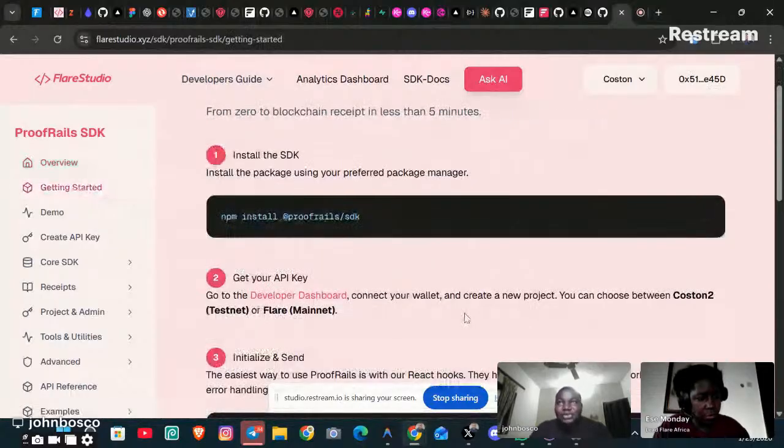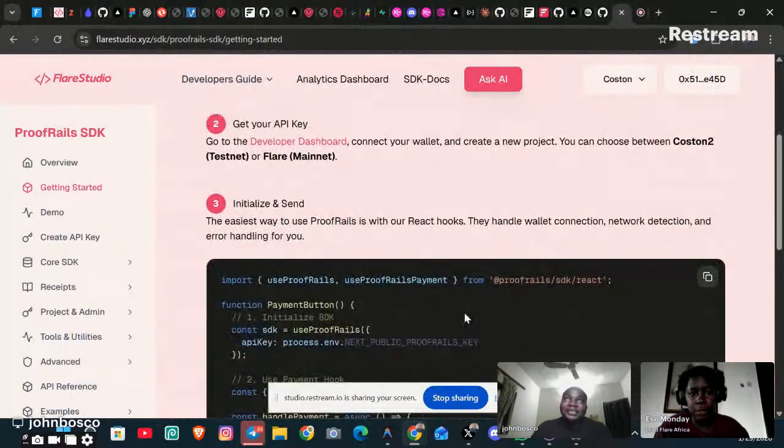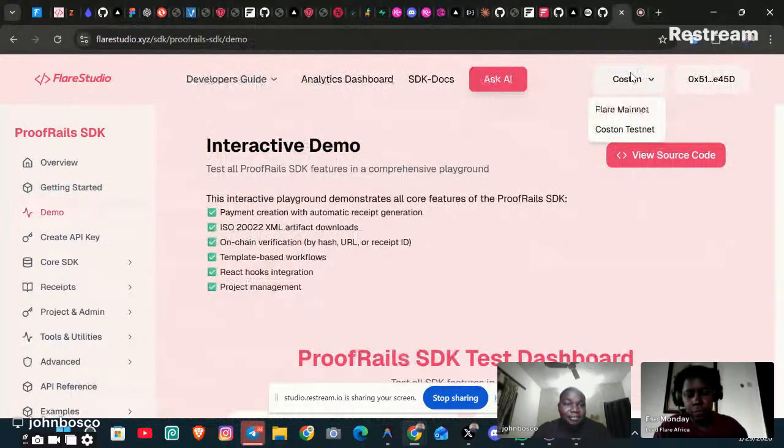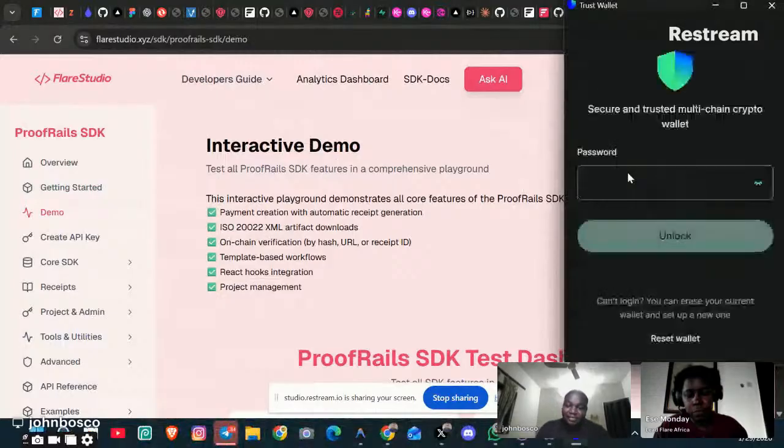Get Started. If you come to Get Started, all you need to do here is install the SDK, which is the ProofRails SDK. After installing, one thing about this SDK is it has two kinds of endpoints. The first one is mainnet, the second one is testnet. I made it in a way that even if you didn't configure it when using it, it auto detects the wallet you connected. Like now, I connected to Coston 2. If I check the demo and change to mainnet, it will automatically detect it on the SDK.